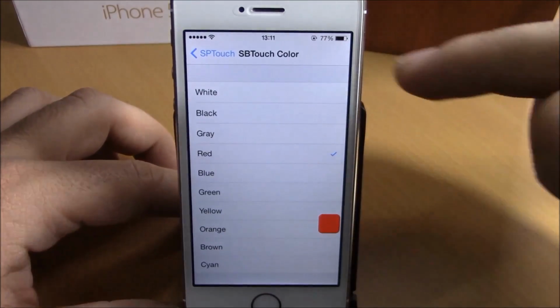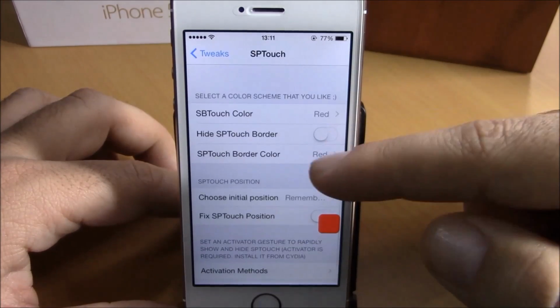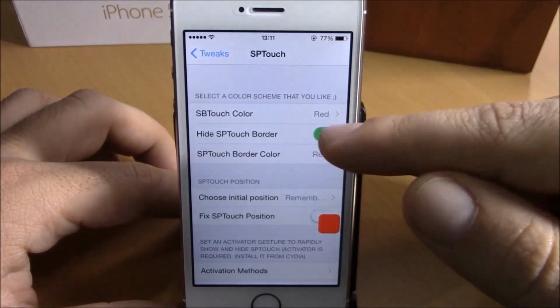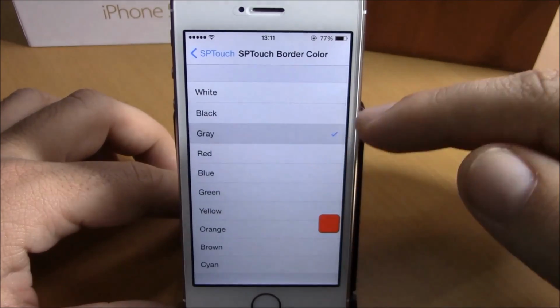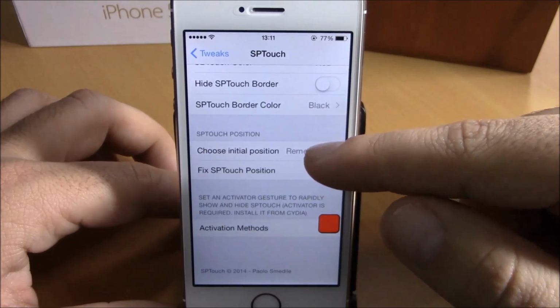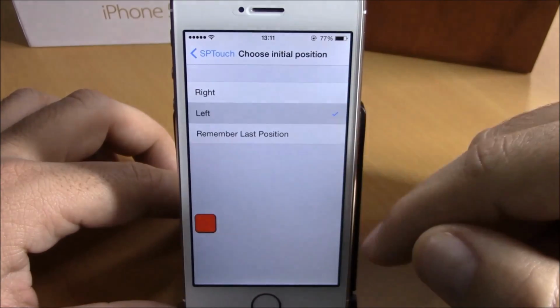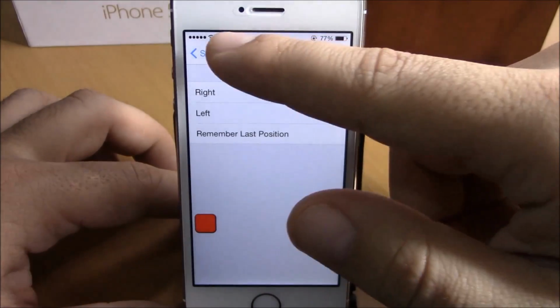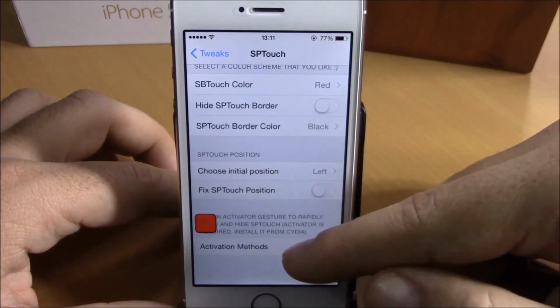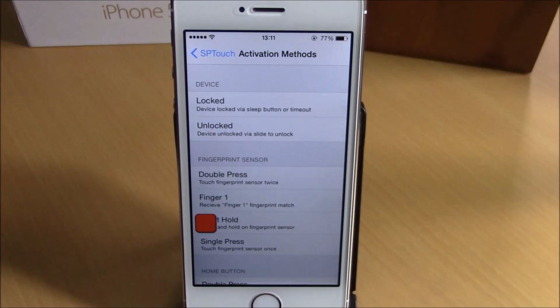As you can see, you can change to any color you like, and here you can change if you want to have a border or not for this tweak. And if you choose to have a border, then you can set a different color right here. And if you go lower here, you can choose the position on the left or on the right, or just remember the last position. And if you go back here, you have activation methods. If you go here, you can choose an activator gesture, which you will use to activate or to disable this tweak. Now you can download this tweak for free from the Big Boss repo.